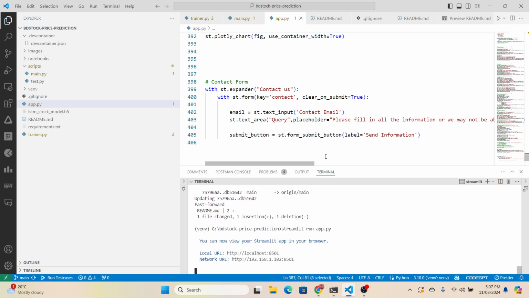So let's wait for this to run. You can see it's running on port 8501. Let's just wait for this.